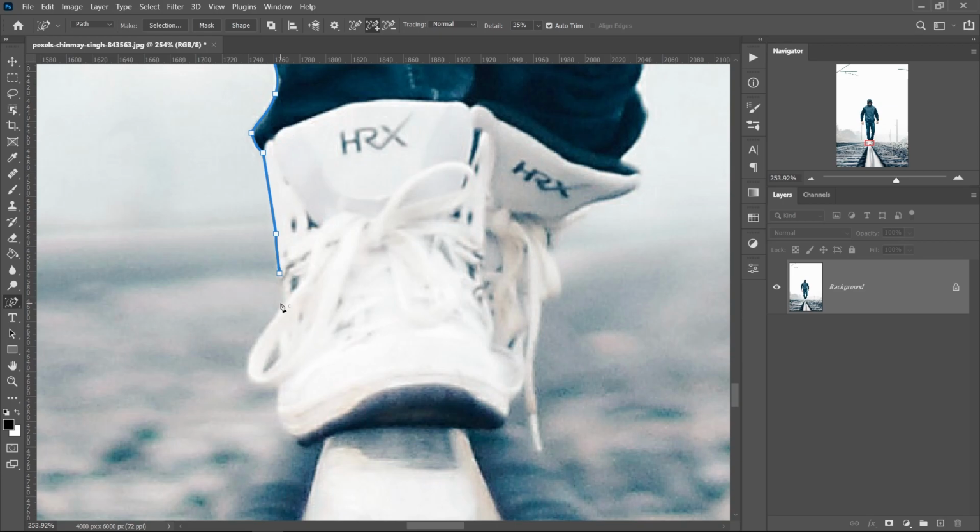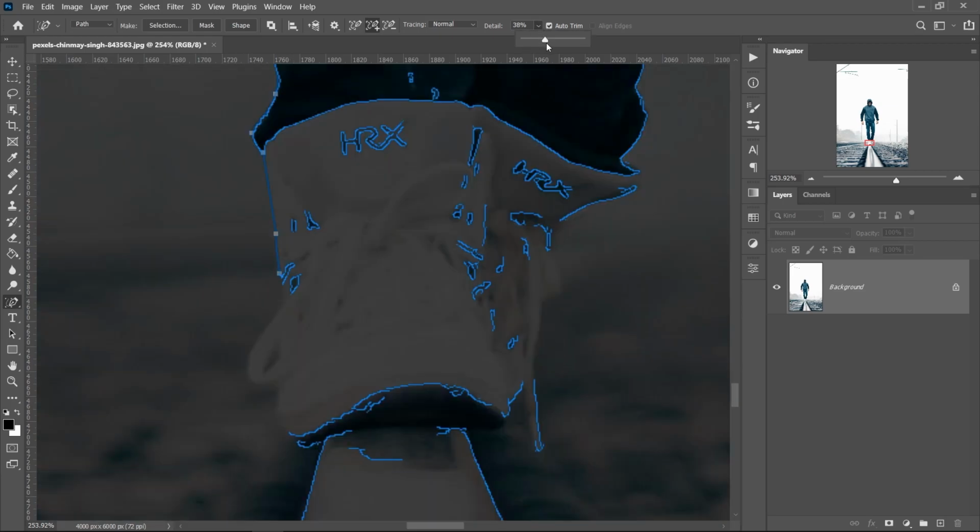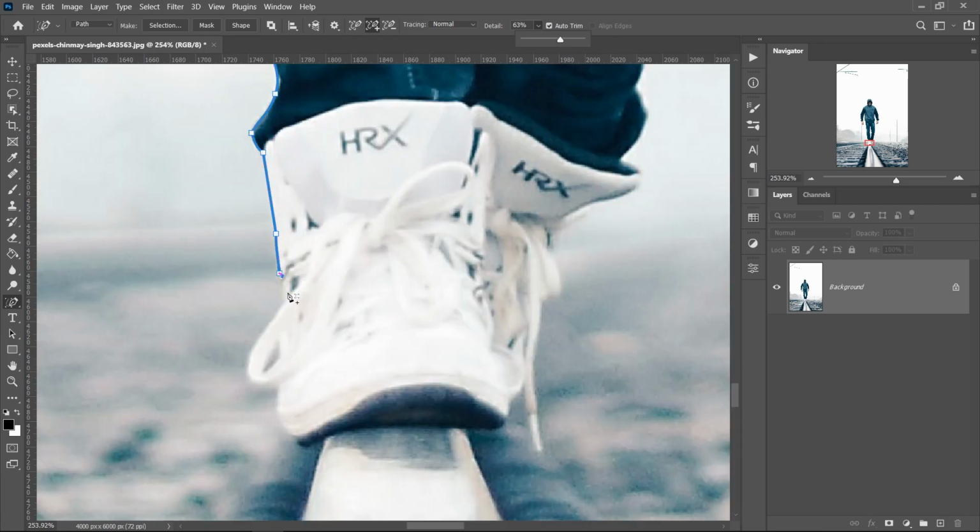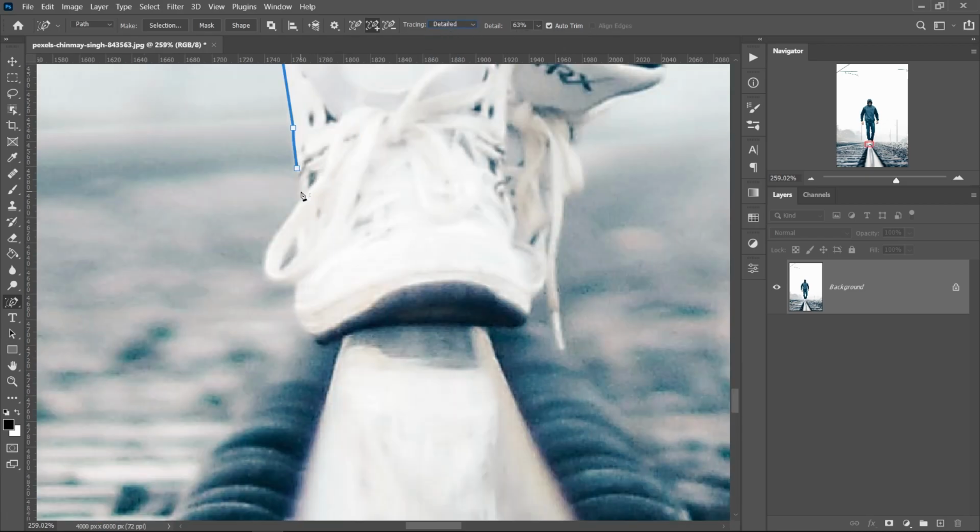Down here is another area where it's going to struggle. So let's try to increase the detail a little bit more. And there we go. We now have more to work with. Let's put it to detailed and see if that helps. So that does actually help a little bit more. We can now continue on going around the path.